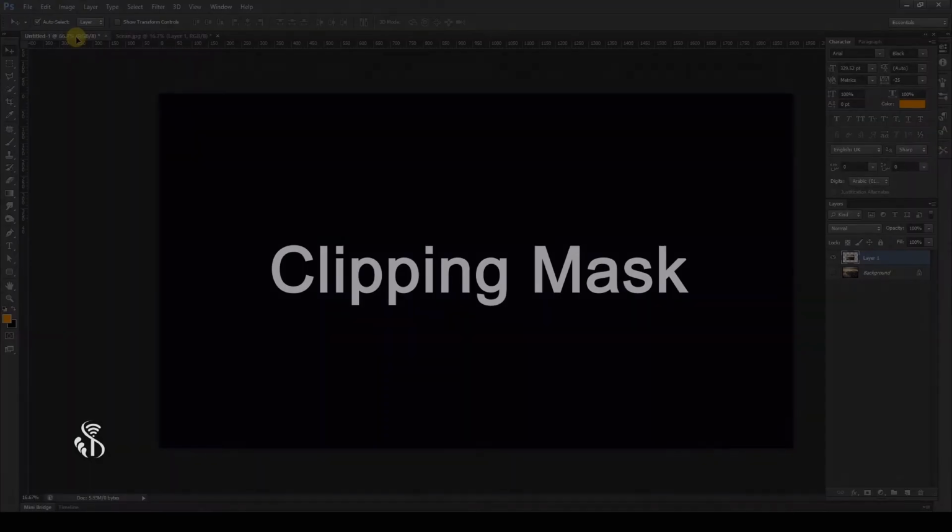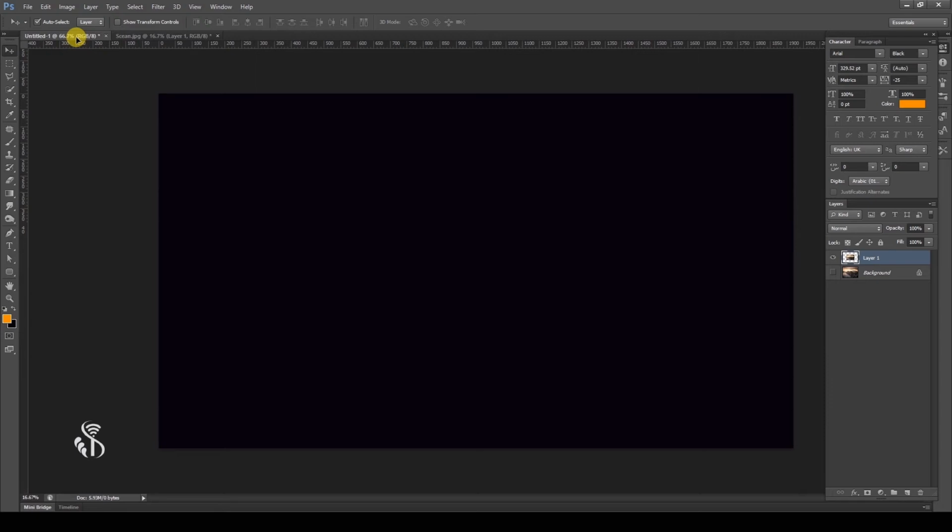Clipping mask. There is one more variety of mask available. This is known as the clipping mask. Let us see how to use this mask via a demonstration.